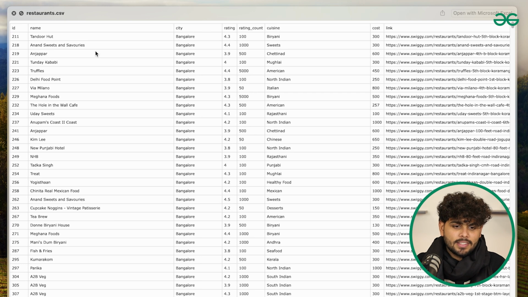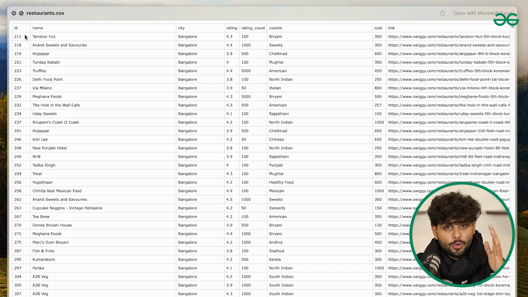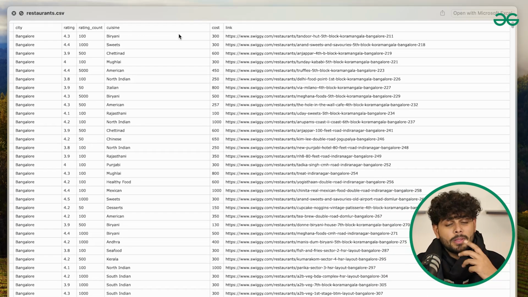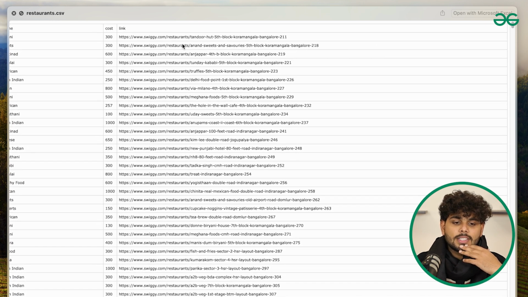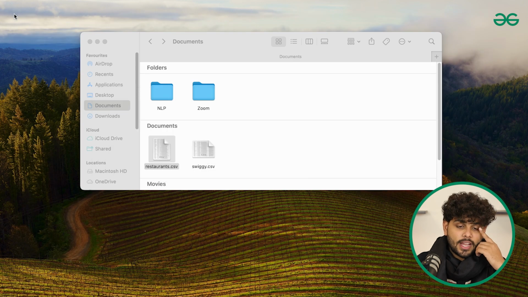Here you can see we have the restaurant name. Every restaurant has a unique ID, but we'll also discuss what if we don't have the unique ID, how you can find it. We have the city column, the rating count, how many people have given that rating, what cuisine they are serving, the cost, and the link. Okay. And this is the data set that we have right now.